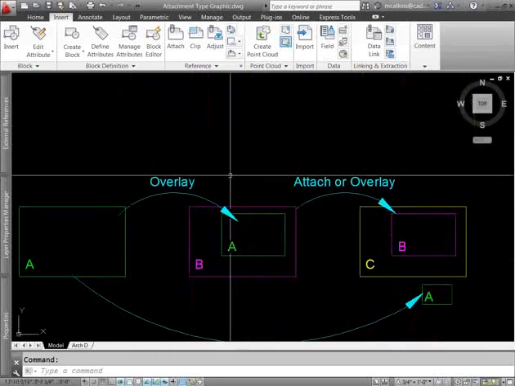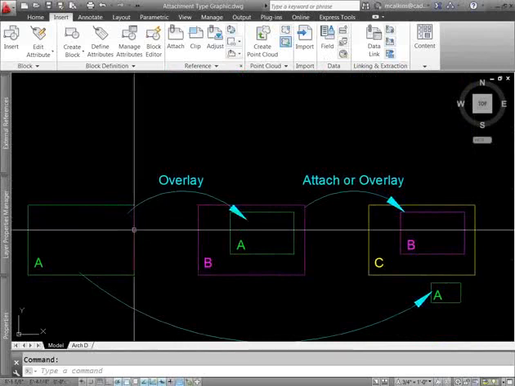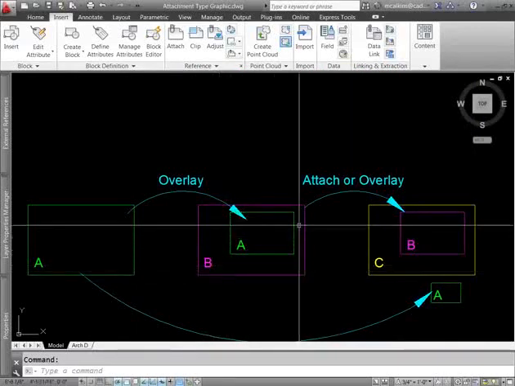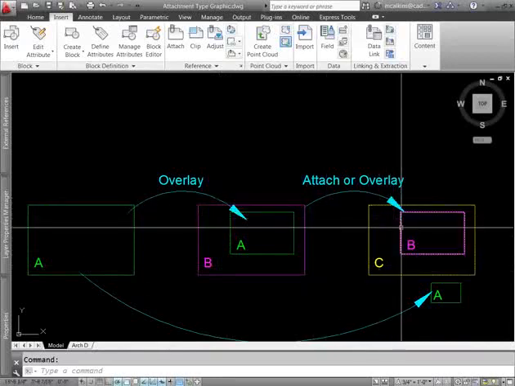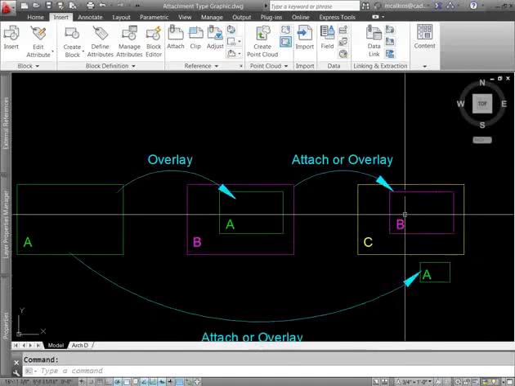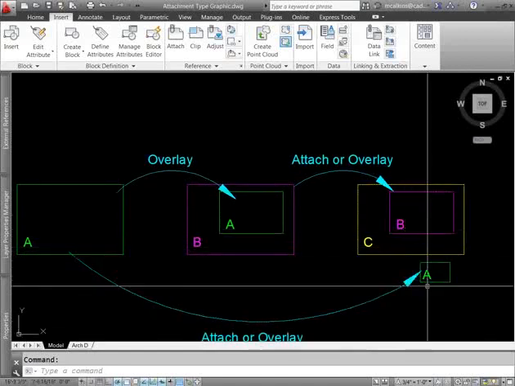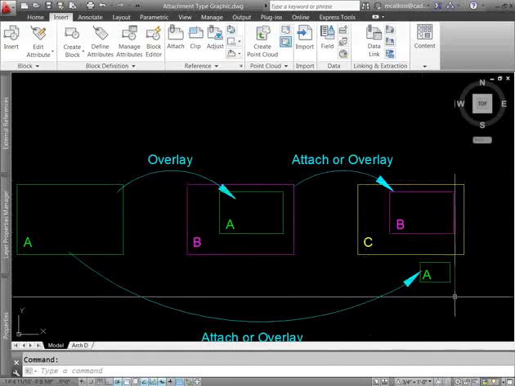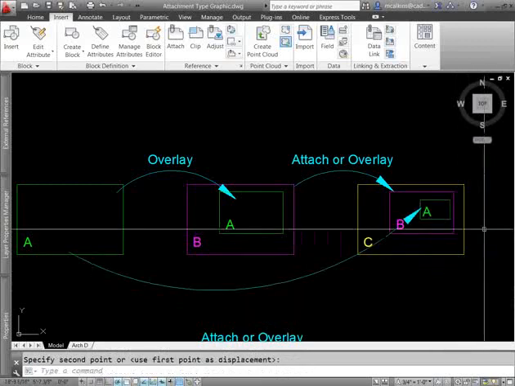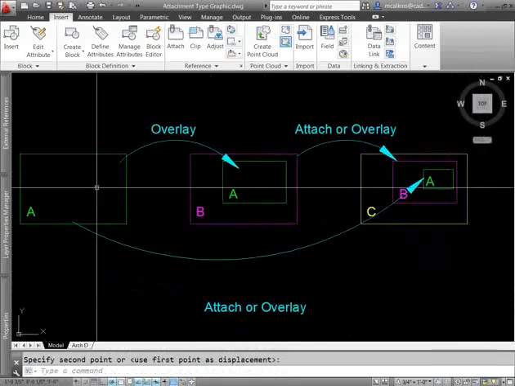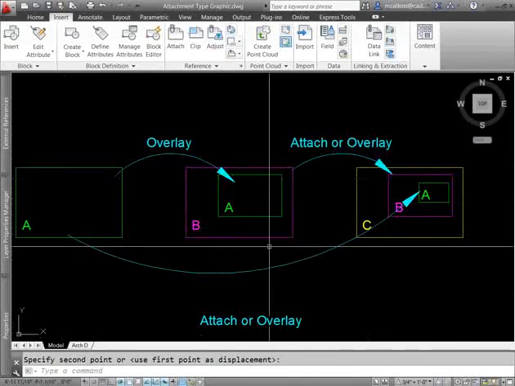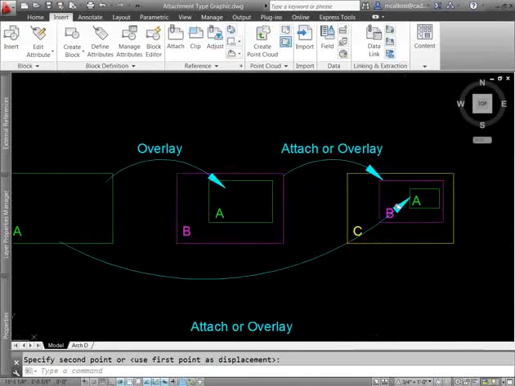The other scenario would be that if I were to overlay drawing A into B and then later on attach or overlay B into C, drawing A does not come through automatically. If I need these two to come together at this stage, if I have overlaid at the first level, I will have to do two individual XREFs here. I would have to attach or overlay B into C and then additionally attach or overlay drawing A into C.